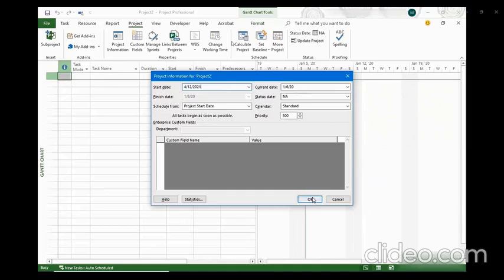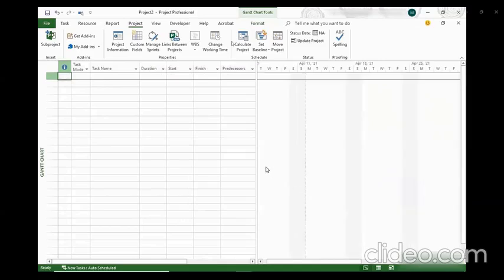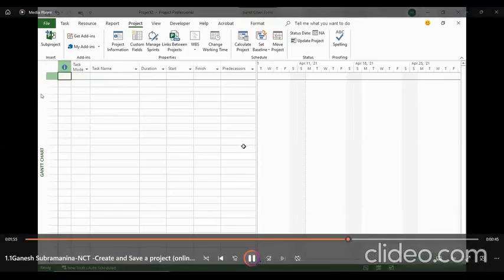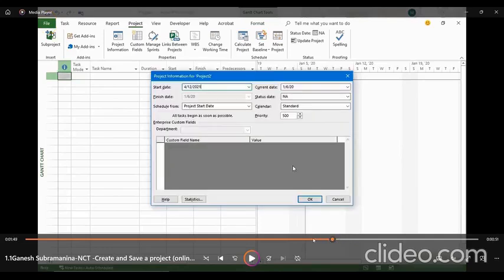Also notice that the schedule from box is set to project start date. So what that means is that the program is going to start everything from the start date and then use all the information. I think you could notice it here.